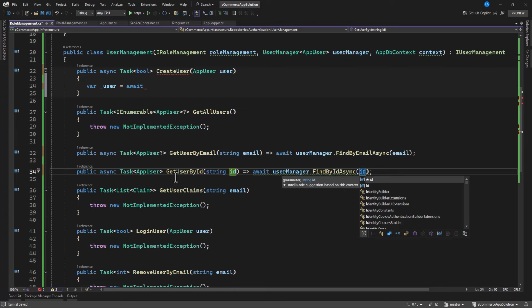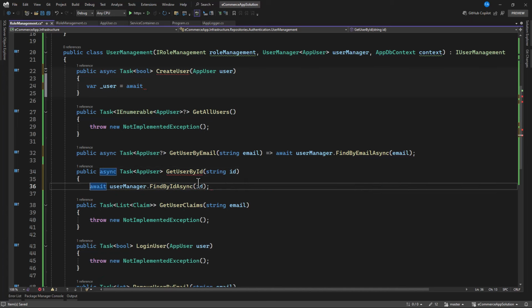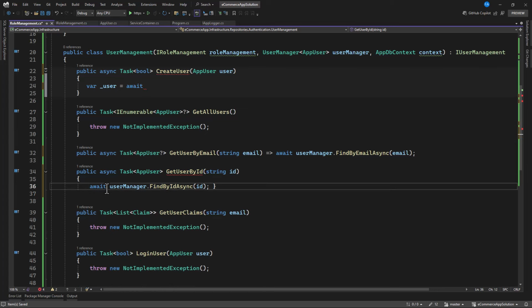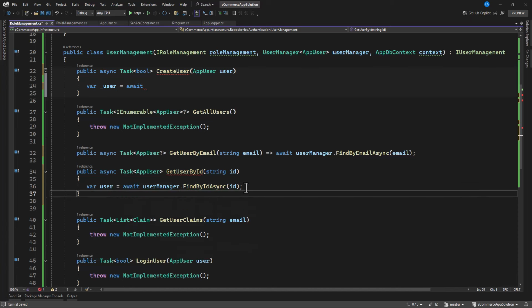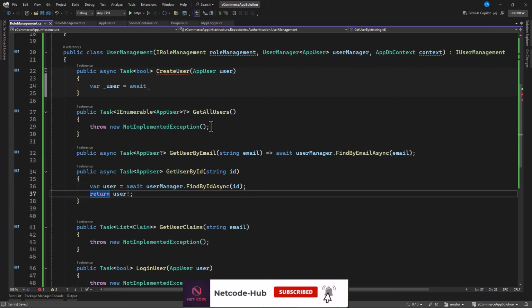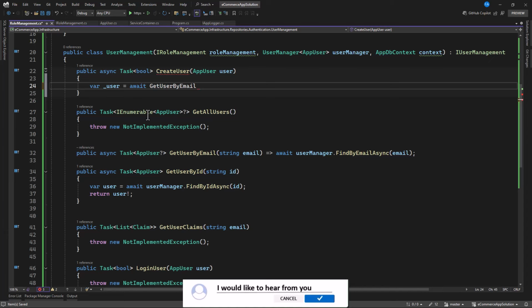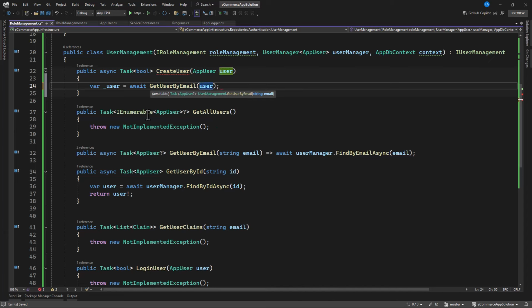So now let's go and grab this. It is saying that here it could be null, although it won't be null, because from where we're going to use it, it won't be null, but what it is saying is that we should make it nullable. So in order to get rid of that, we can say this is user, and then return user to get rid of that sign. Okay, so let's say await get user by email user.email.